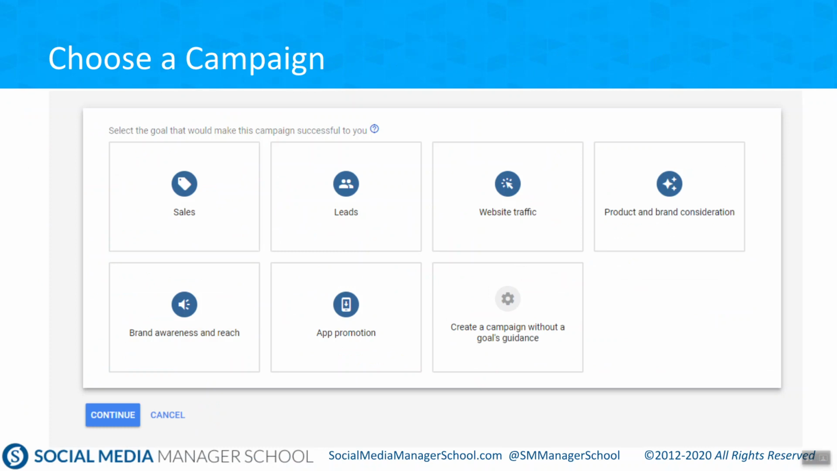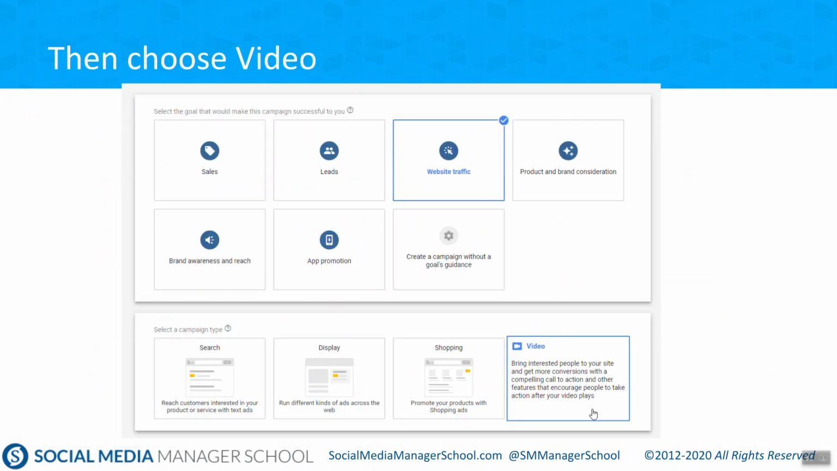So the fun part is you can click through all of these if you want and find the ones that do have video, and leads do, website traffic does, product and brand consideration does, brand awareness and reach does. So if you click, let's say, website traffic, it opens up a second row and it shows you all the different types of ads you can create. And in this case, we're creating video for YouTube.